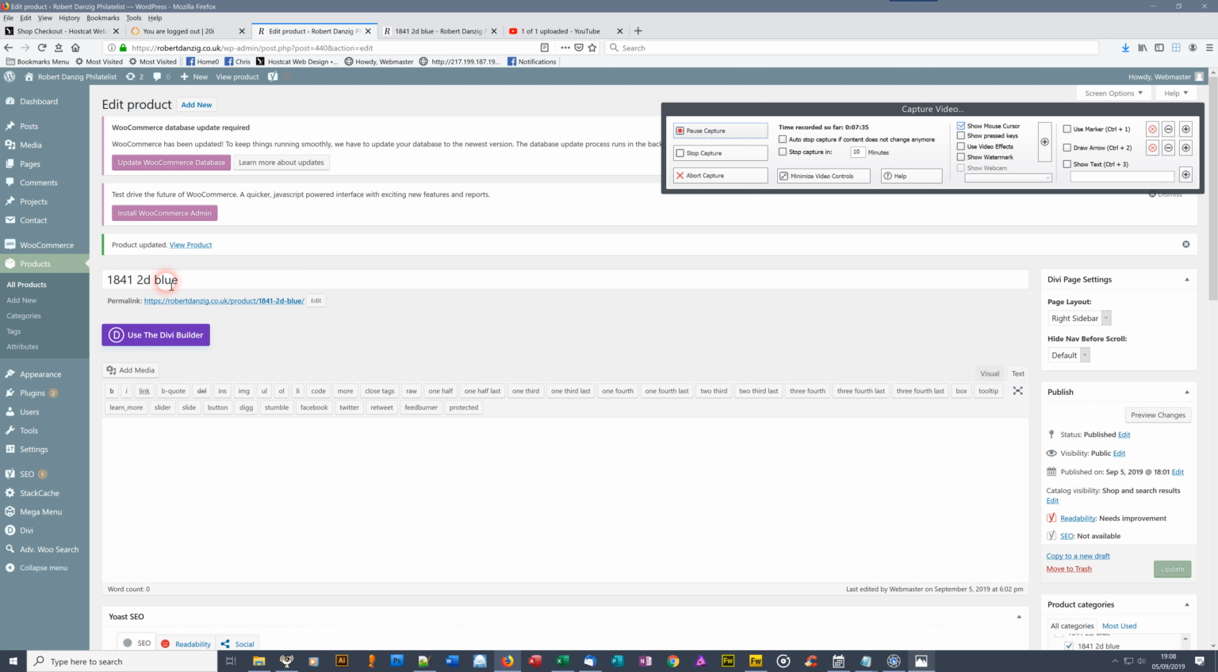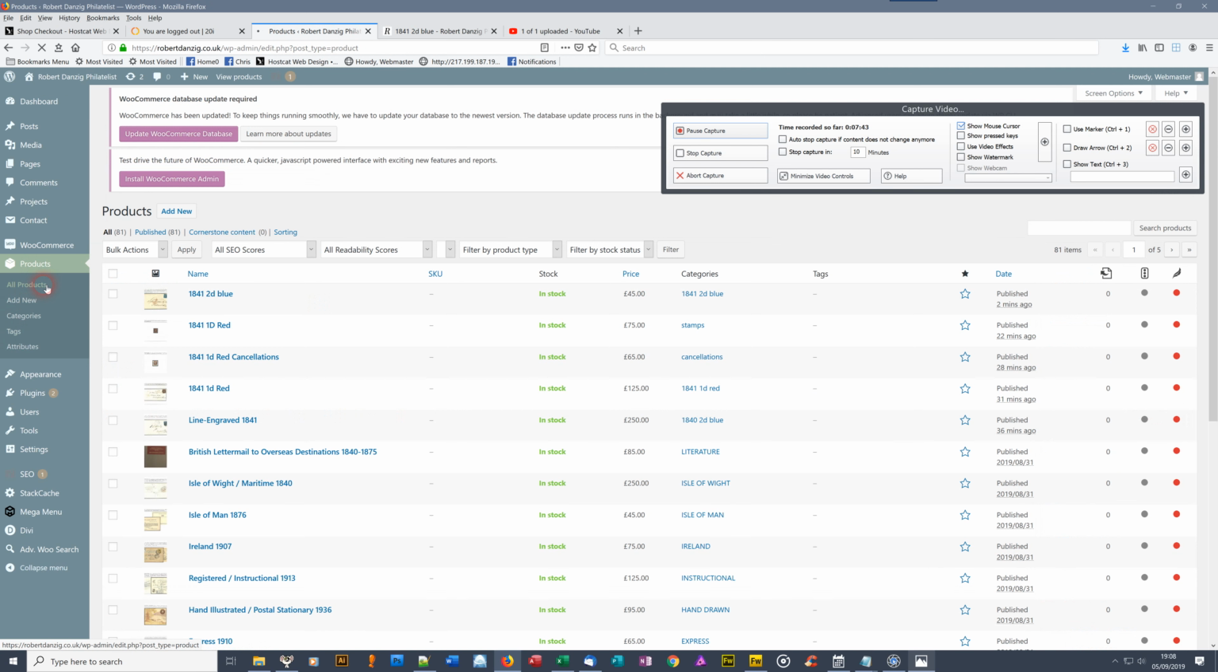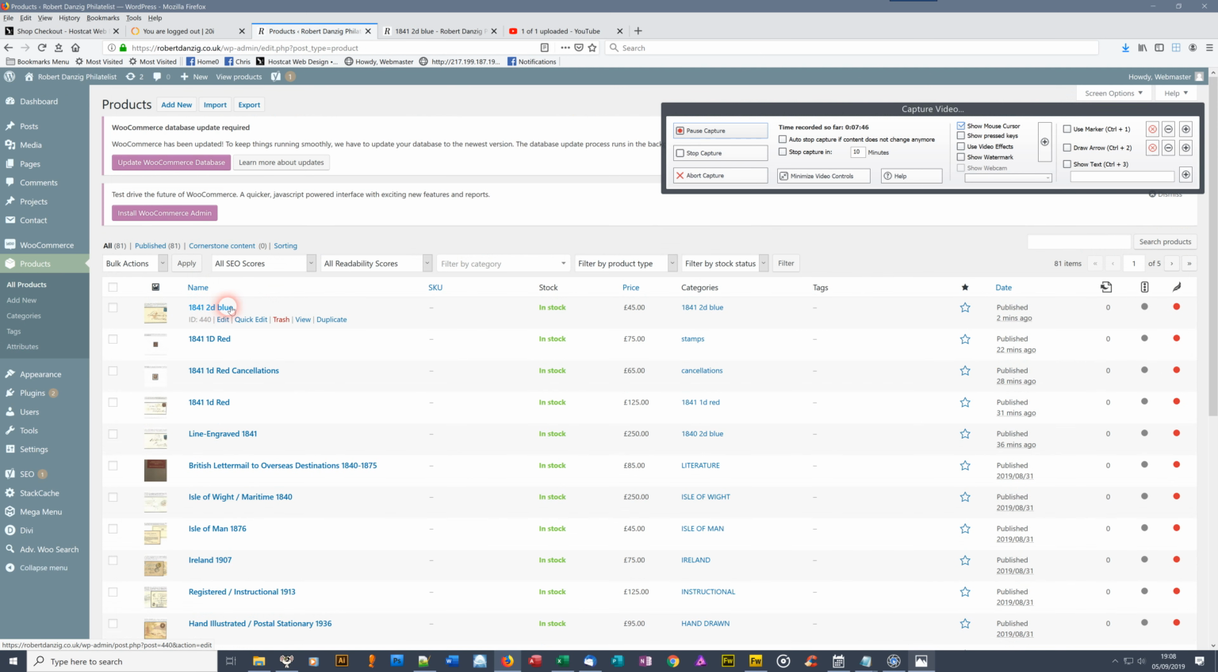And exactly the same as categories. If you want to change anything on a product or edit it, go to all products in the left hand side margin, click on whichever one that you want to edit, and you can change prices or whatever you need really. Change categories if they're in the wrong category, and basically that's it.